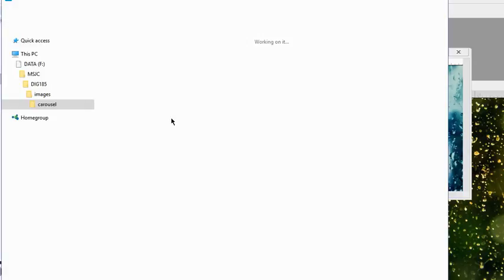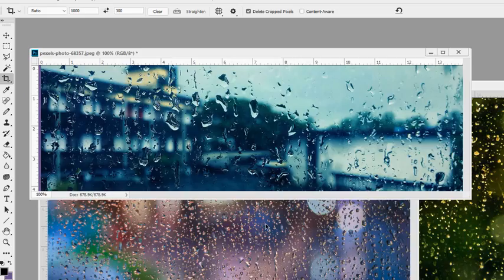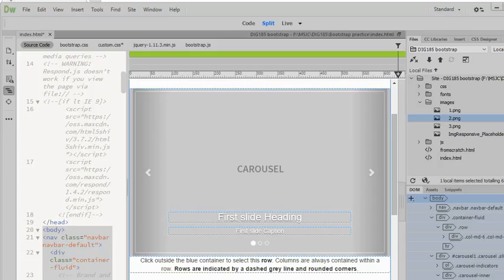Quick export as PNG. And in my images folder, I added a carousel folder, and then I just named them 1, 2, 3. You can certainly name them anything you like. And then you would just continue through each one of those images. That way they're all sized exactly the same.